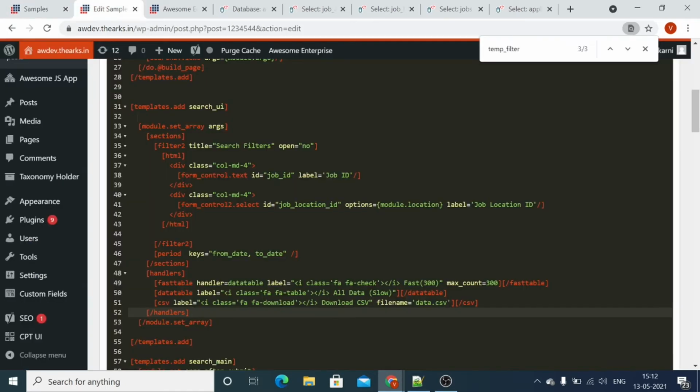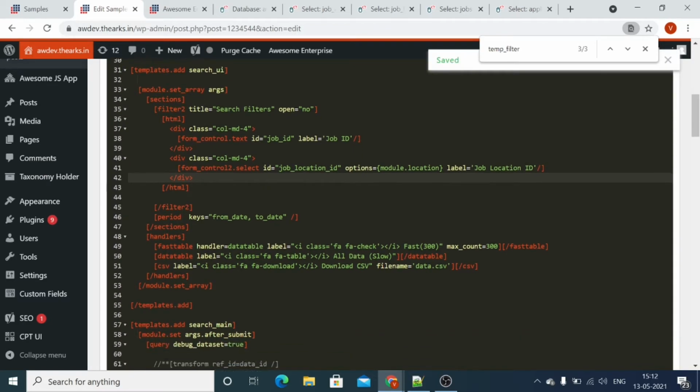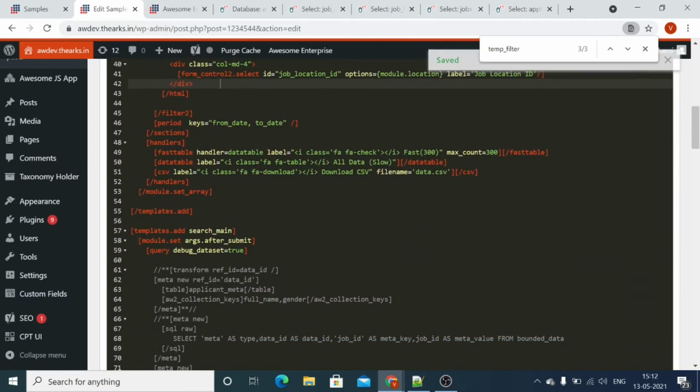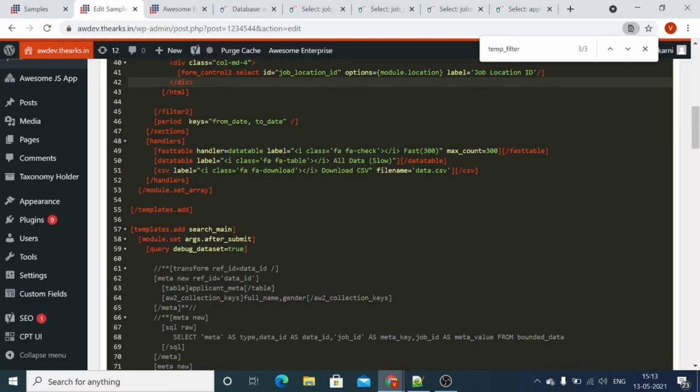on the basis of this. It will get the total number of records, 300. This will show you all the records and this will help you to download this CSV. So this is how our UI section works. Now we will go through what things we need to take care of when the form is submitted. So this is our handler. When we click on this fast table, we will get our result up to 300 records.